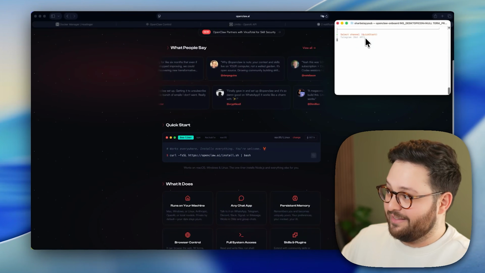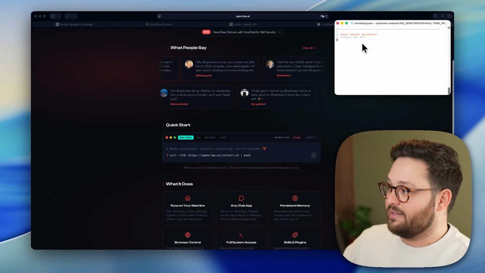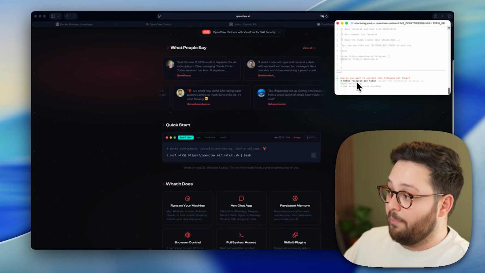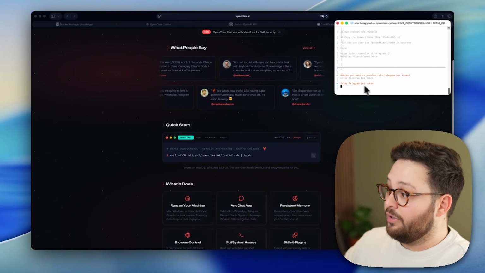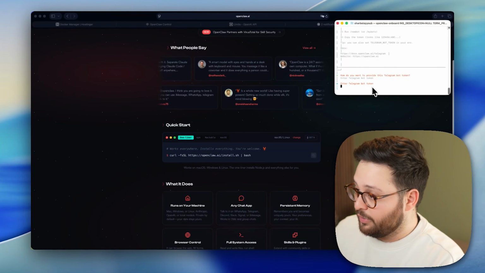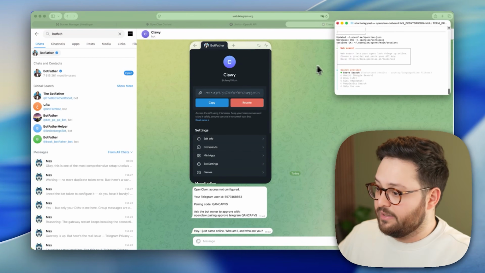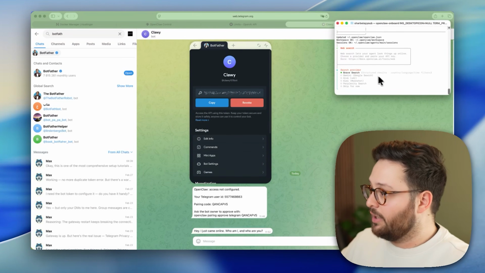You'll hit enter, and it's going to take a few moments to set up. Over here, you'll put your Telegram bot token, press enter, and enter your Telegram bot token. Let me fetch mine real quick. Boom. So I've copy pasted my Telegram bot token.